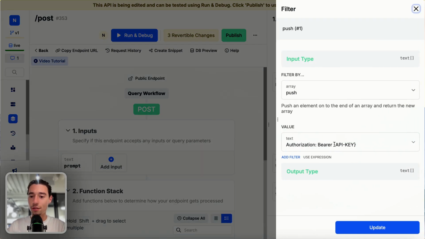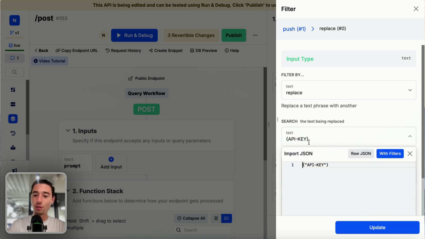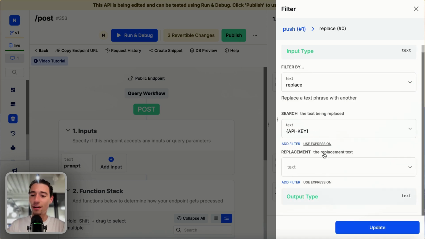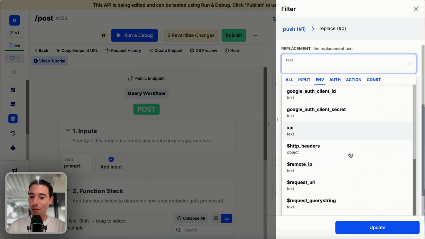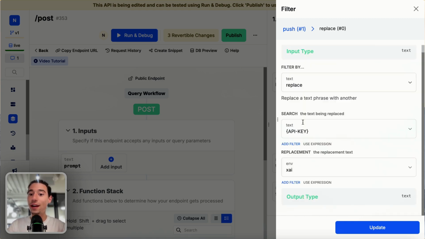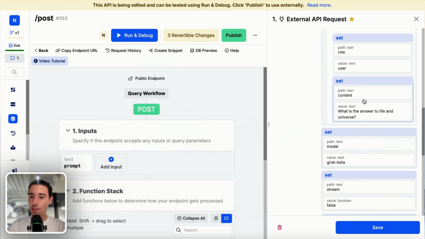What we now need to do is copy this. We add a filter of replace. We'll search for the API key inside of here. Now the replacement will be our environment variable that will be all the way down here for xAI. That is the API key. Now we got those settings here.